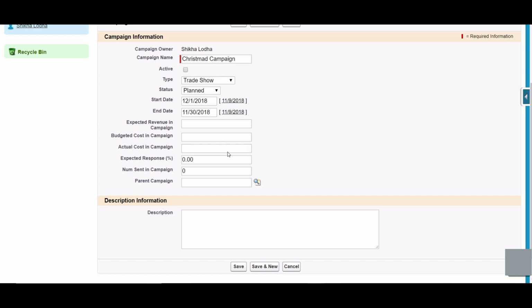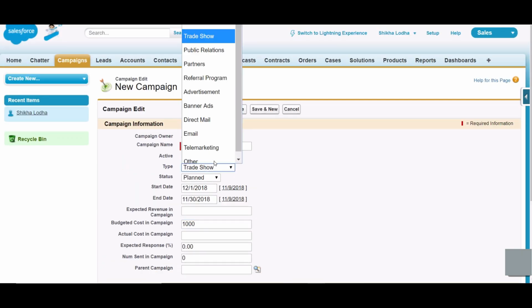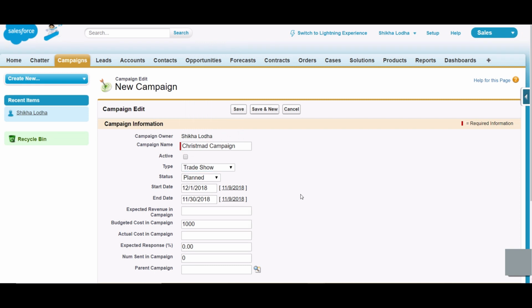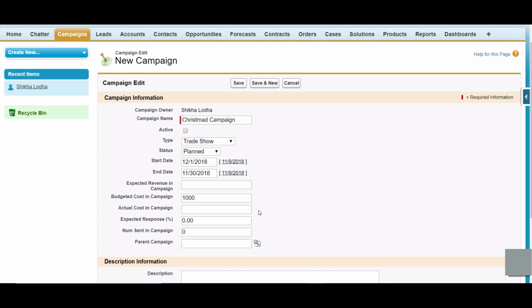Anything which you see on this particular form can be configured. You can change the majority of the fields. If your business is unique and you don't see the type in it, you can add more types. By you, I mean the admin, like what our developer can do. But from a sales rep point of view or a manager point of view, they can't do anything other than creating a particular campaign. So let us just go ahead and create a campaign.